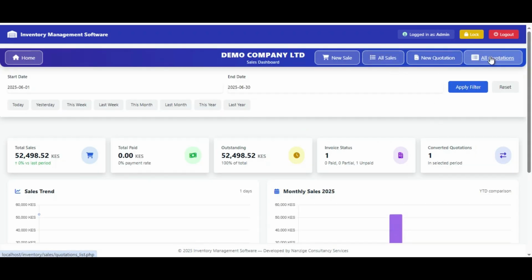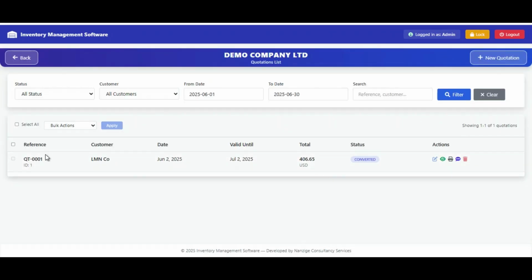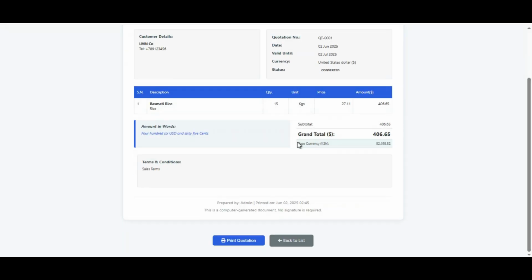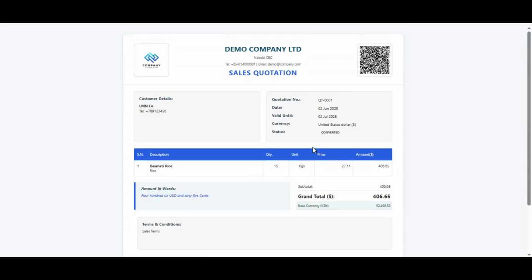Then you can go to all quotations. Okay, so we have this quotation that has been converted. You can also print a quotation. This will be a quotation that will be sent to your customer.